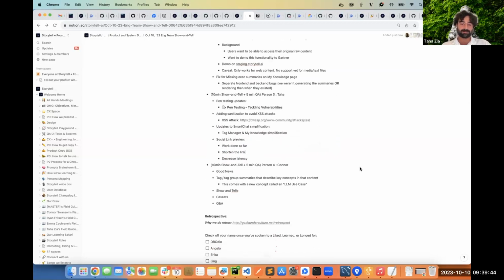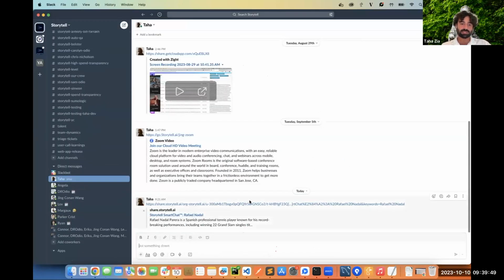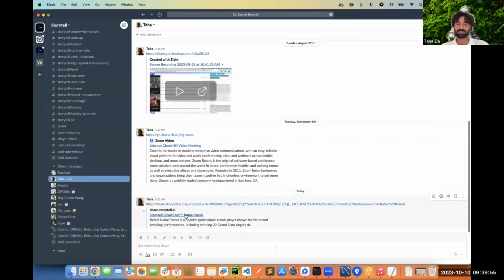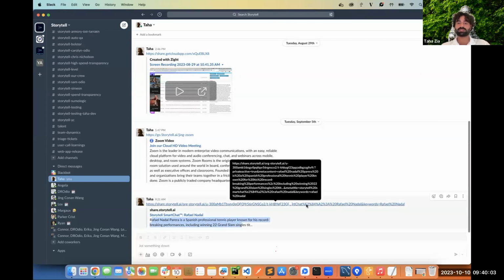So now this is kind of what it looks like. We share something, it shows share.storytell, and then it says a little bit about the tag. I was sharing Rafael Nadal and a little bit of a summary. The follow up here is that you can see it's really long. All the meta content, everything that shows here, is basically contained within that URL. And that's what we want to avoid.